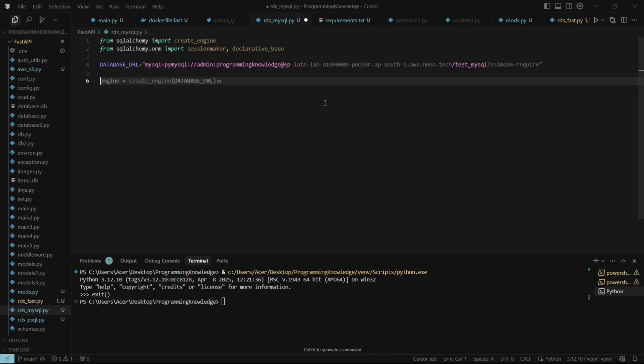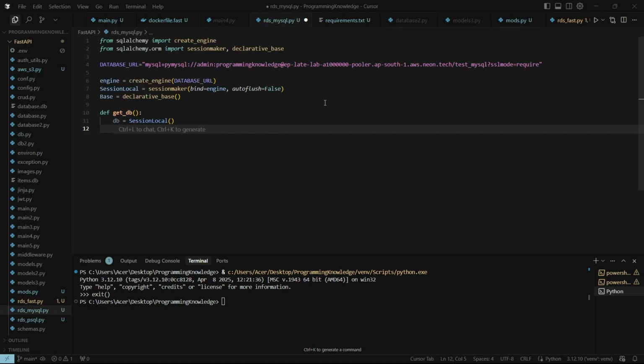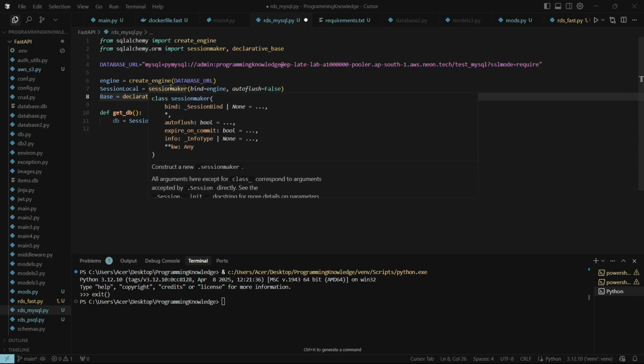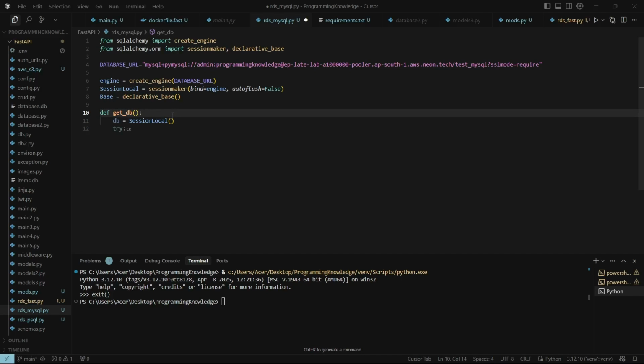So now we can set up an engine object here, which is going to be a create engine of the database URL. And then I'm going to create a SessionLocal here, which is a sessionmaker object, which just binds to the engine. Then we can set up the declarative base, which is Base equals declarative_base, and that's it. We can set up a get_db function, but we do not need it right here, so we'll just remove that.